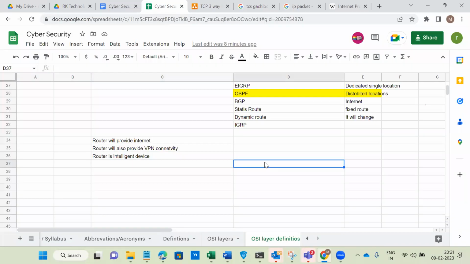Example, two buildings are there neighbor by neighbor, or our office is located in two different cities, for example Bangalore and Chennai, or in two different countries, for example India and Singapore, or in two different continents, for example Asia and North America. In that scenario, a router is a mandatory device. If you want to connect two different LANs, a router is a mandatory device. A switch will not support.